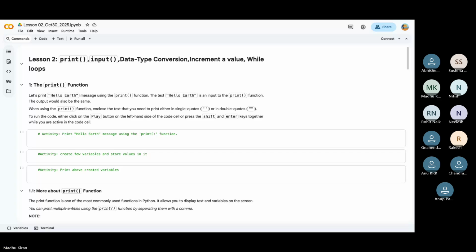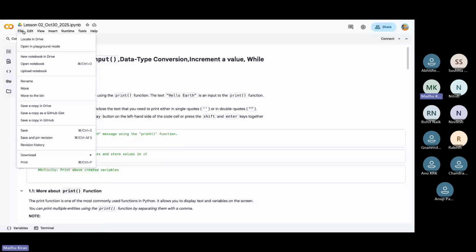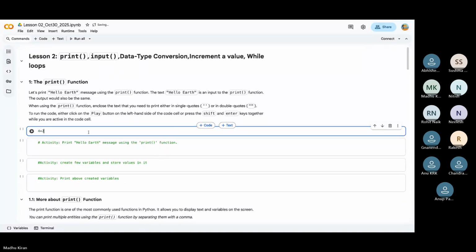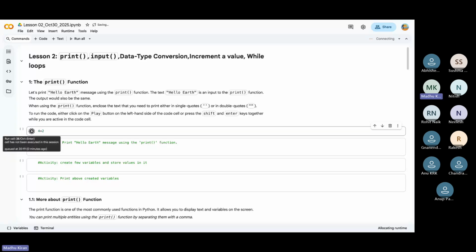So okay, you can all also open the Colab link from your end. The first step would be to go to File, click on Save a copy in Drive. Once you make a copy, then yeah. So the print function. I think yesterday we were directly typing something like this, 4 plus 2. I just ran it. I said it's addition in Python.